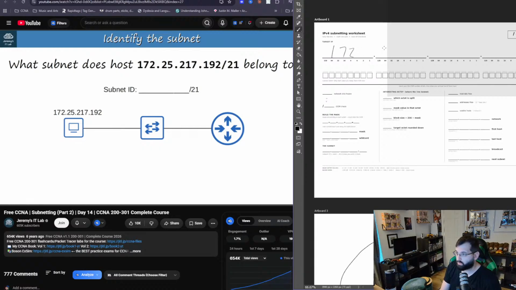172.25.217.192/21. So here's 8, 16, 17, 18, 19, 20, 21. So it's going to be a little bit bigger. So theoretically, we should be able to do this.